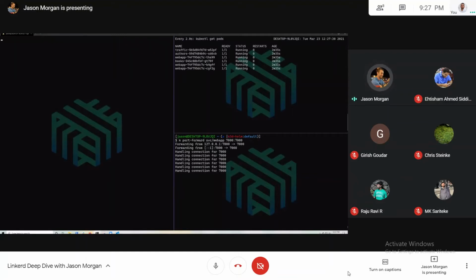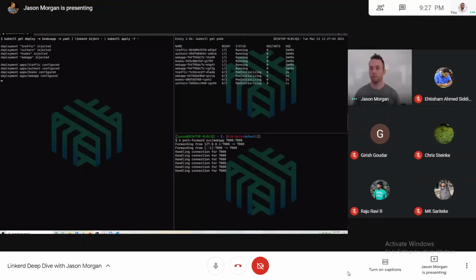Got our port forward, great. To start off with, we're just going to inject these deployments, right? So we're going to tell the mesh to start managing this traffic. Once we do that, Kubernetes sees the new deployments coming up. It's going to spin up our pods. And suddenly, it's going to start tearing down the old versions of it now that it's got the new injected pods.